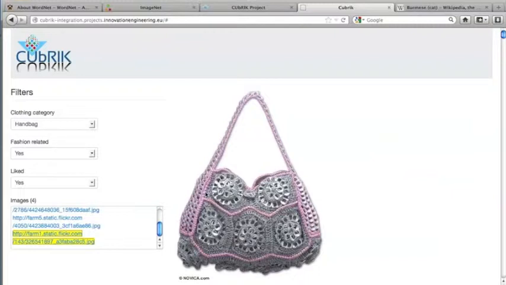So the question might be, well, why are you doing this if you already have ImageNet? One of the problems with ImageNet is that the images cannot be freely used. They might fall under copyright restrictions, and we're developing a data set that has Creative Commons images in it, so it can be freely used for research purposes.